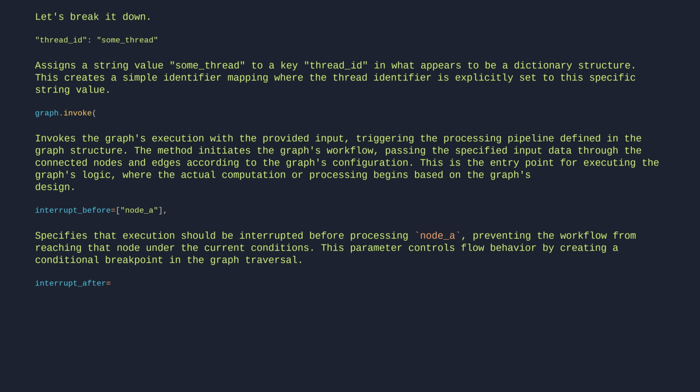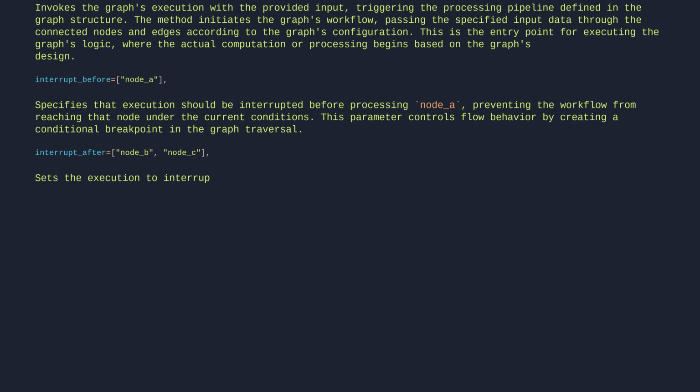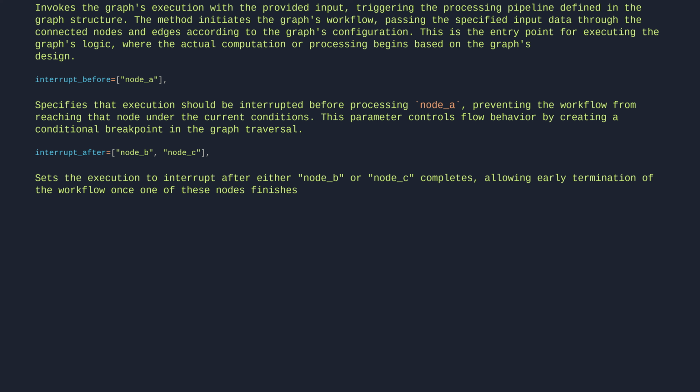interrupt_after equals node B, node C. Sets the execution to interrupt after either node B or node C completes, allowing early termination of the workflow once one of these nodes finishes processing.